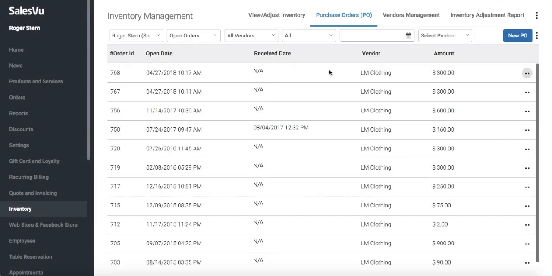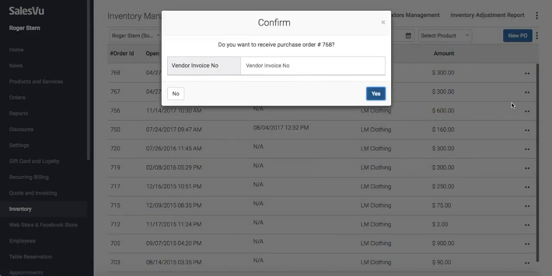You can see the newest purchase order we have just created here on top. You can view this order, edit it, receive, clone, or delete it. Once the goods arrive, you can receive them to your inventory by clicking on Receive. You can enter the vendor purchase order number to match it with your purchase order.